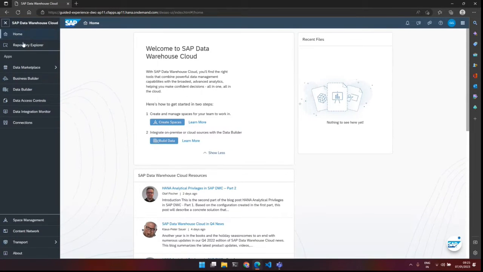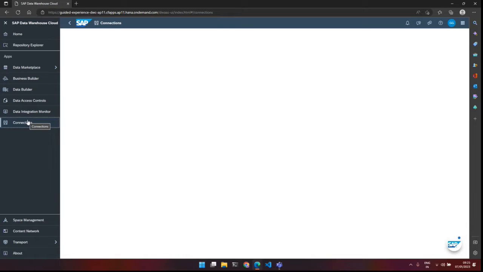Now going to the main navigation, we'll see a lot of apps here depending on your roles. Here we have a demo account and the roles are limited. That's why we don't see a lot of administration-related apps, but we see all the modeling-related ones. Like we said, Data Warehouse Cloud is a data warehousing tool. The first thing that any data warehousing tool has to do is connect to the different source systems. So we have something here called connections.